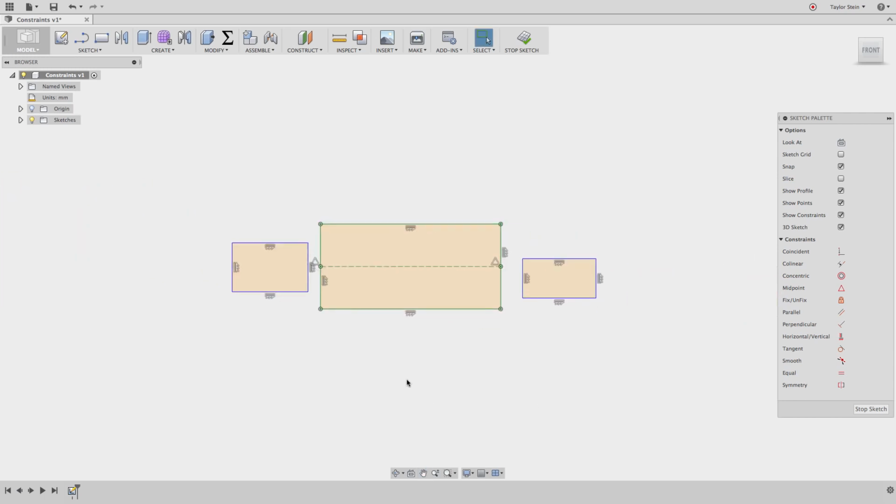Next up, we have the symmetry constraint. What this does is it makes two objects that you select symmetrical about a third object that you select. If I want to position this rectangle right at the middle of this other rectangle, there's a few ways I could do it. I could do it the way before, where I apply a midpoint constraint between this line right here and this point, or I could also use a symmetry constraint.